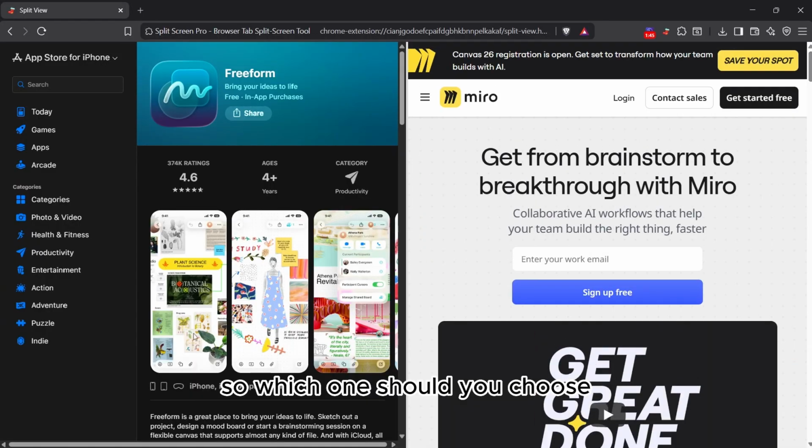So, which one should you choose? If you're an individual or a small team looking for a straightforward tool, go for Apple Freeform. But if you are part of a larger team that needs collaboration features, Miro might be the better option.